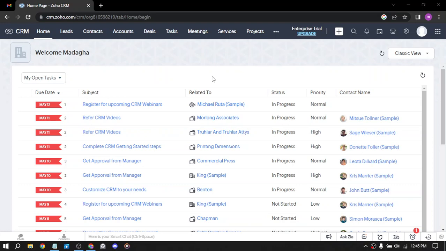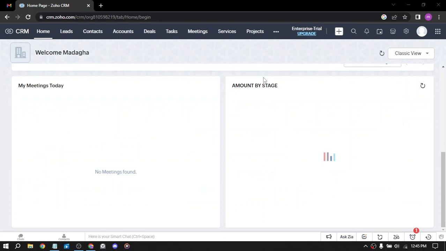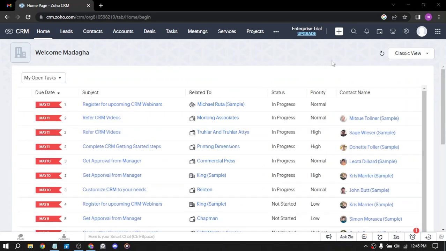The fourth way is analyze your sales data. Zoho CRM has powerful reporting and analytics features that allow you to analyze your sales data and identify trends and patterns. By using this insight to optimize your sales strategy, you can increase your revenue and profitability.